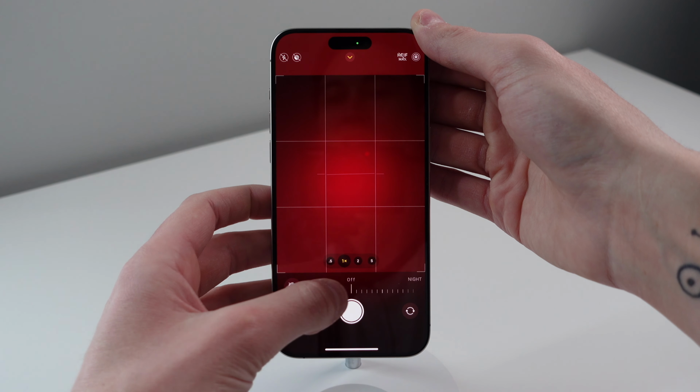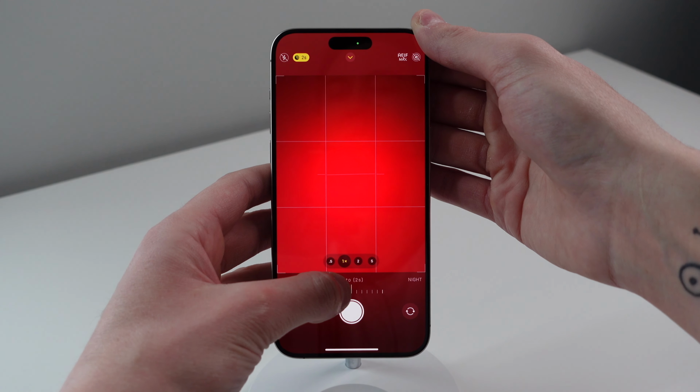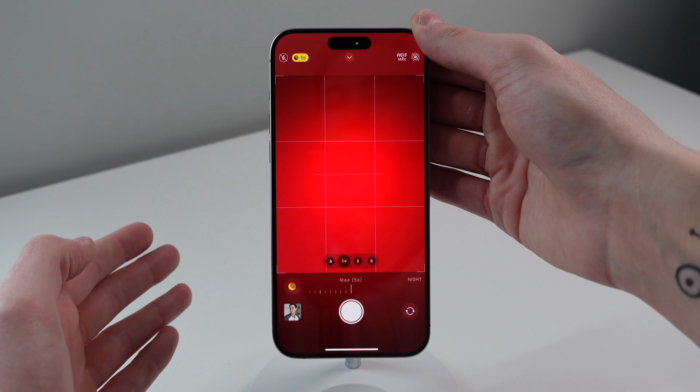So you can turn it completely off. You can choose the default, which is usually 1 or 2 seconds. And you can bring it all the way to the max, which is chosen by the system.